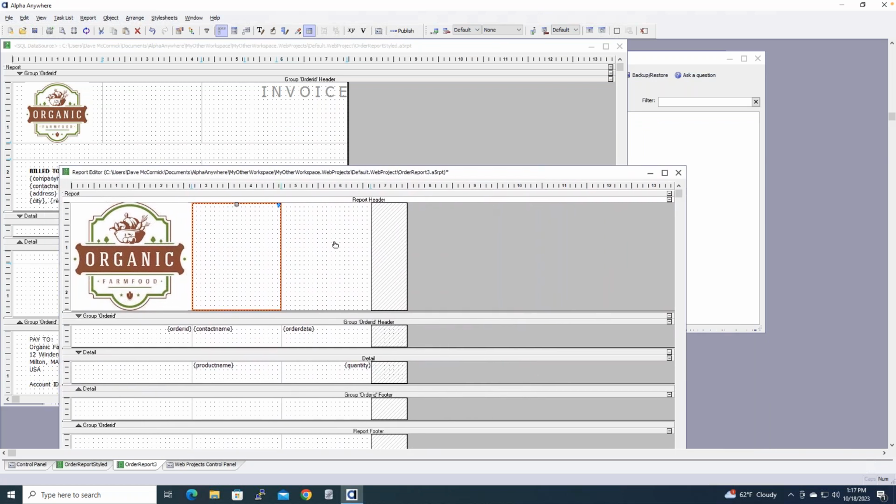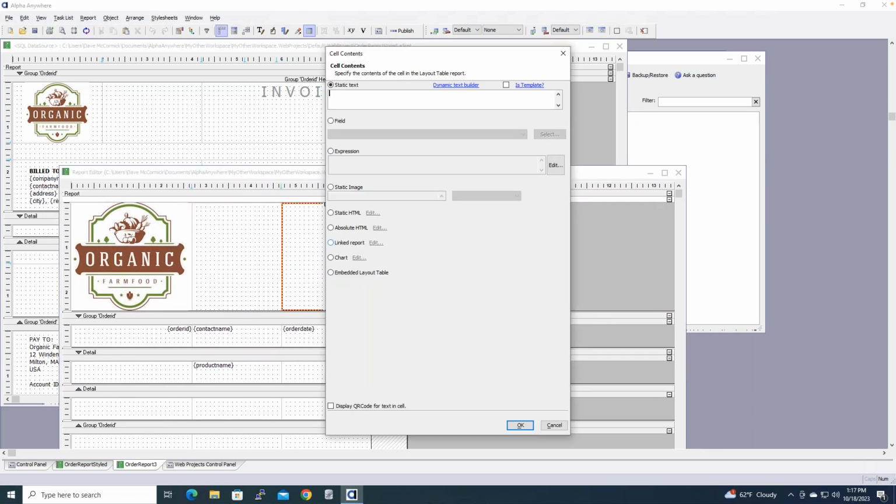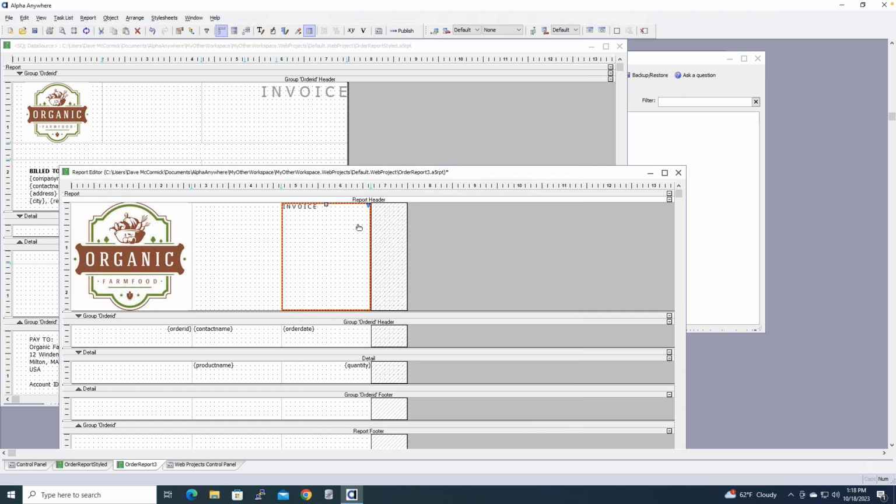And over here, I'm gonna wanna say the word invoice. So I could just do that as static text. I just put spaces in between the letters, just to look cool. And now there it is.